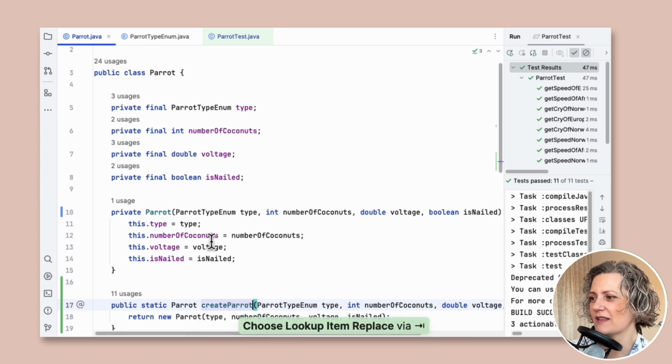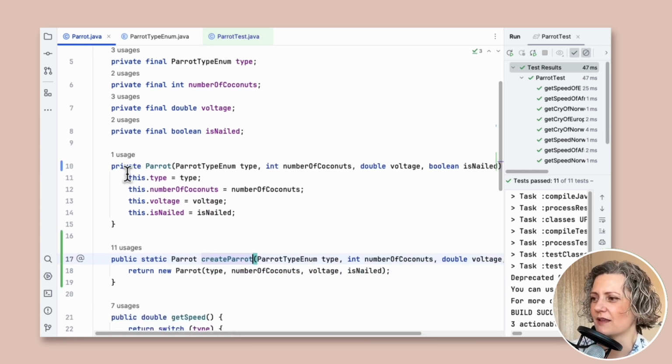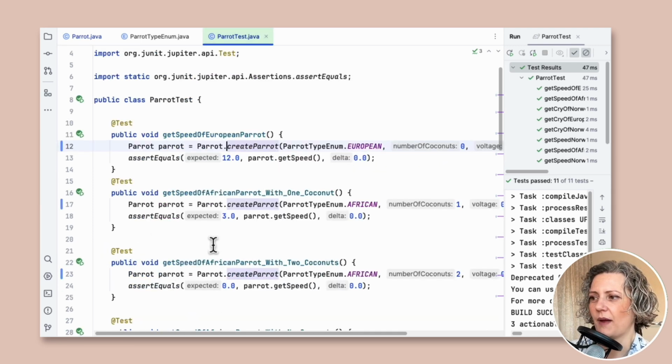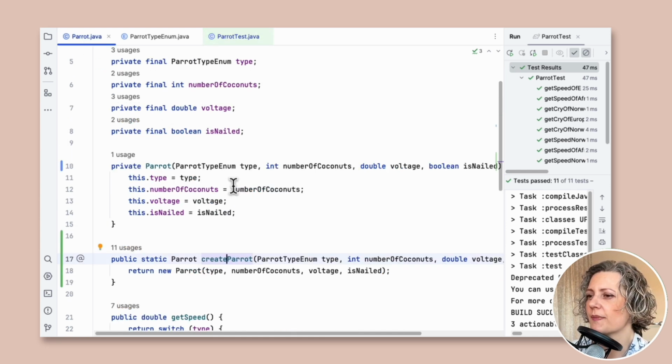I've got a new static create parrot method here, and the constructor has been marked private. And if I go to the usages now, in the Parrot test, it's using my new factory method. So it should be much easier now to get this method to return a different Parrot type without breaking anything. So I think this was a useful first move.